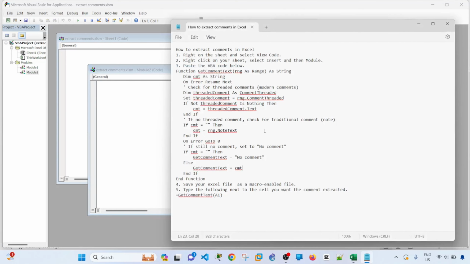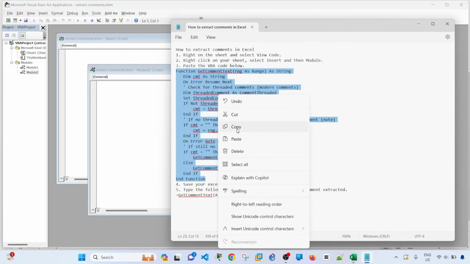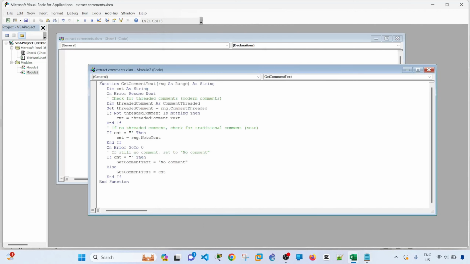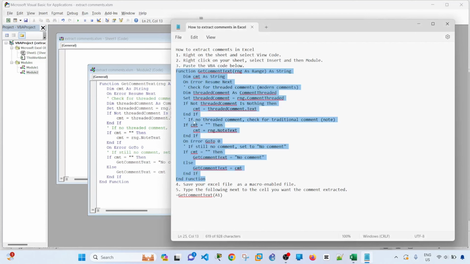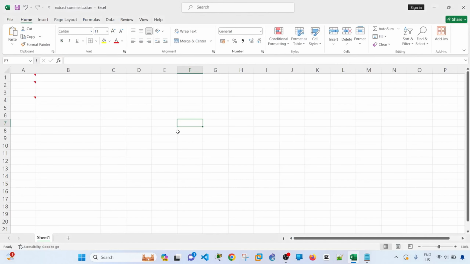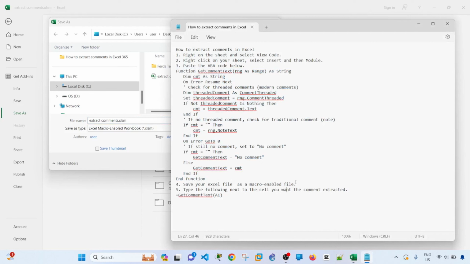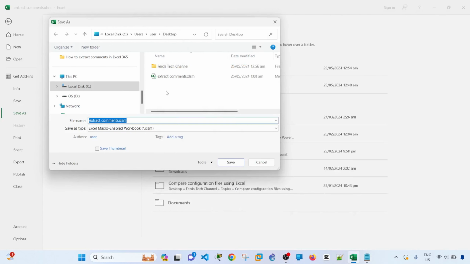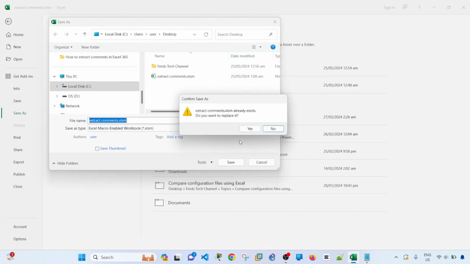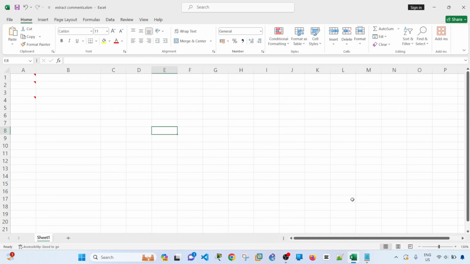And step 3 is paste this code here, copy and paste, and save it. And save your file as a macro enabled file. I've done that already. As you can see, I have the file saved in desktop, so I'm just going to replace it.